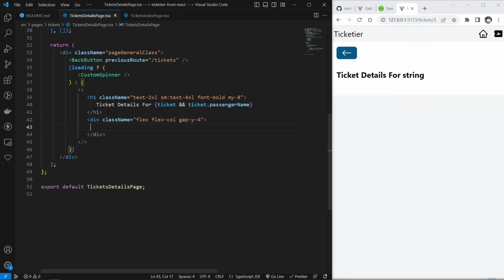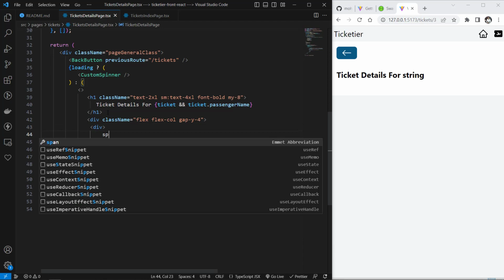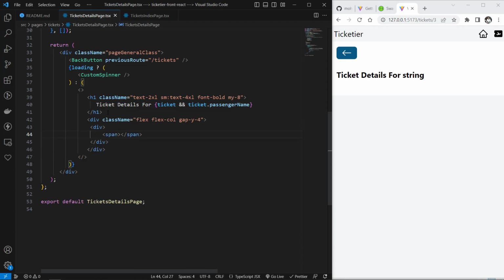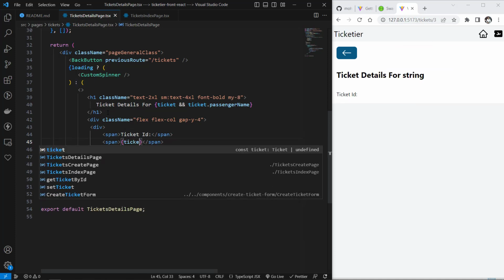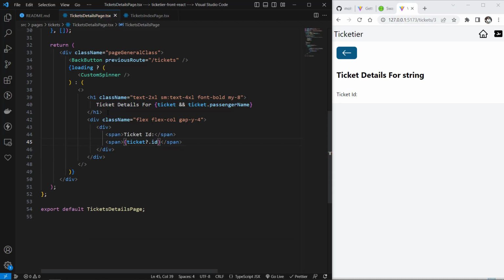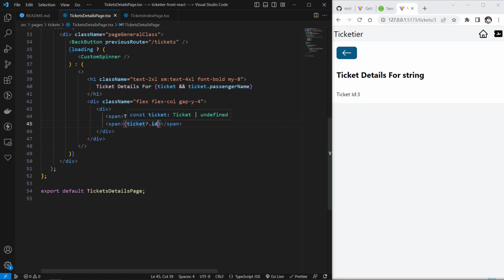So let's have a division first. In this division, let's have two spans. On the first one, we say ticket ID. Let's copy this, and here we can simply render this ticket.id. Okay, that's it, and it has this optional because it says that maybe it is not ready here, but no problem. So we say ticket if ticket exists dot id. So good. And I think for classes, for this one, let's have a class name of text lg.